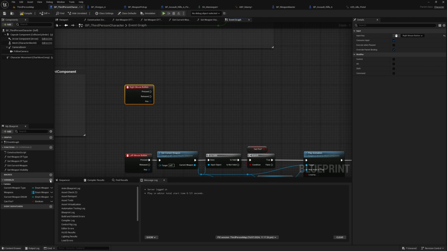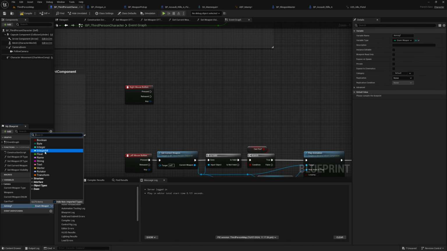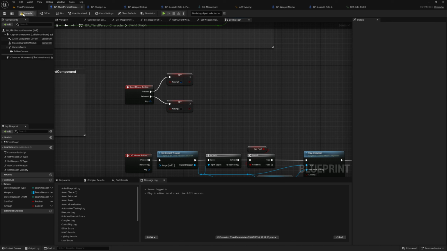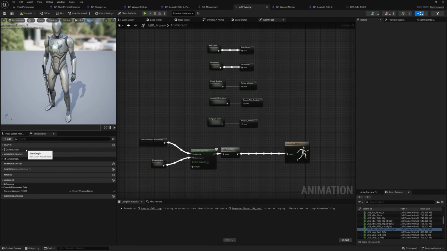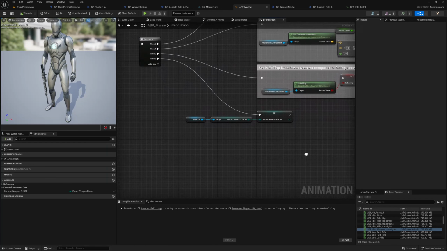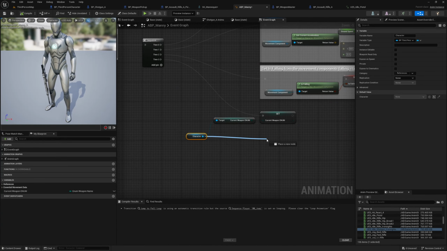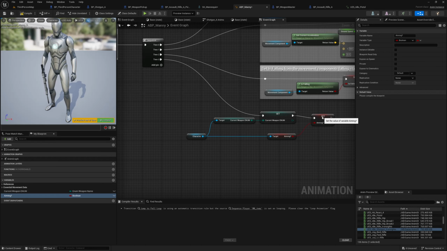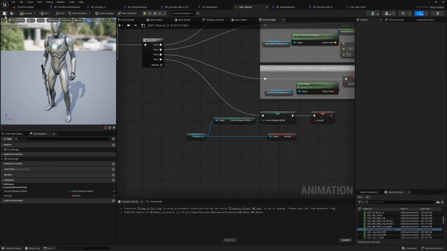And I'm going to create a new variable, call it aiming. This will be a boolean. And I'm going to set this as true when we press the right mouse button and set it as false when we release the right mouse button. Now I just need to access this in my animation blueprint. So I'm going to go back to my animation blueprint and go to the event graph. And then off of this character reference here, I'll get aiming and promote this to a variable also called aiming. Plug this in here. Now we have access to aiming in our animation blueprint.